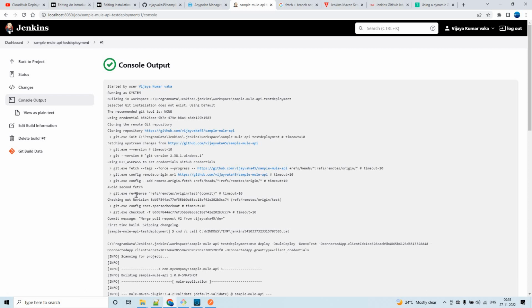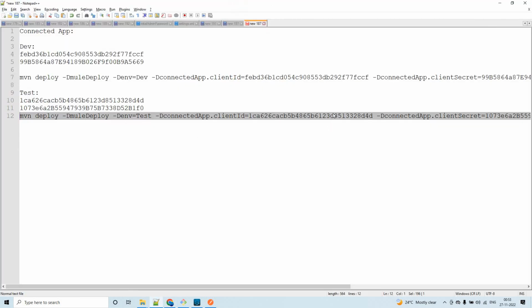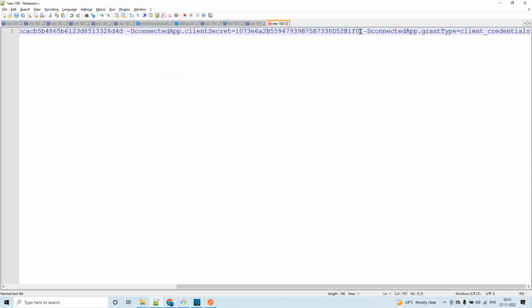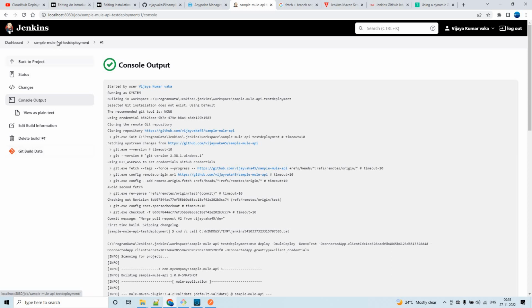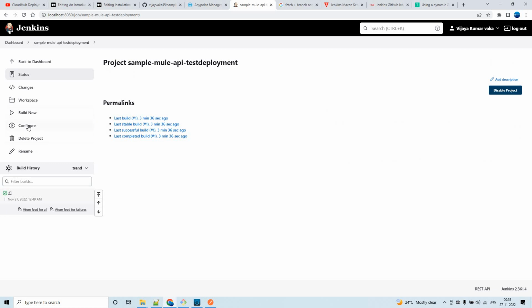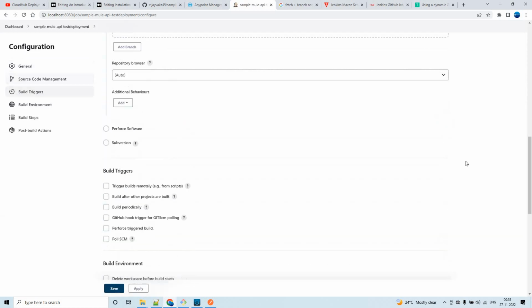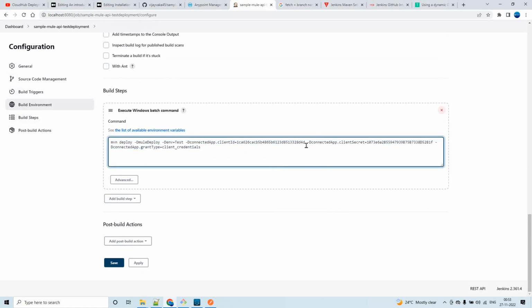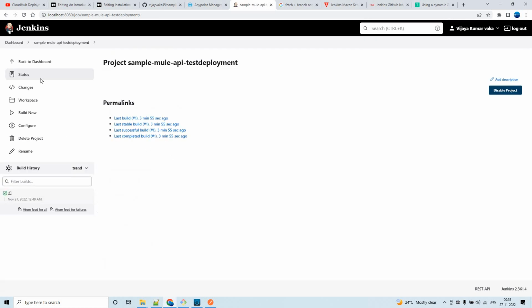Now what I will do, maybe intentionally, let me copy this command. I'll simply change this client secret. Okay, so now go back here, test deployment. In order to change the configuration, you can click on configure, so you can do some changes again. I have changed the client secret, I have removed a part of it. Okay, so let me save it. Now I will build it once again, build now.